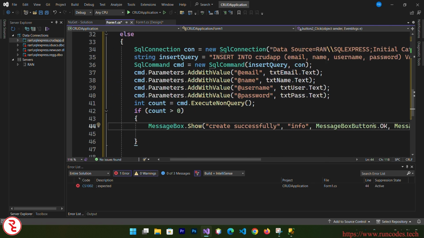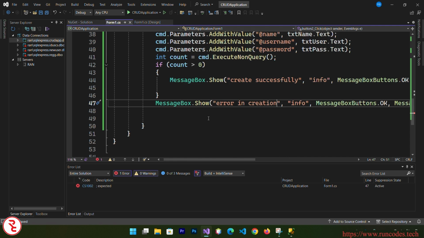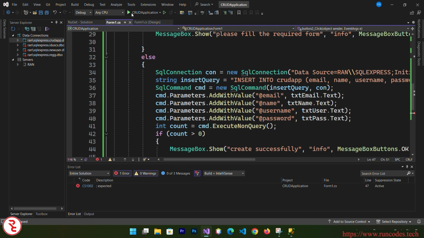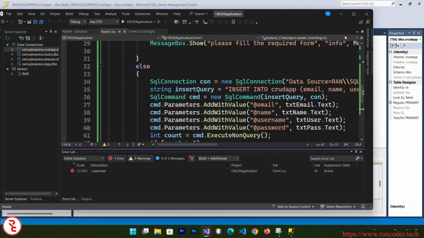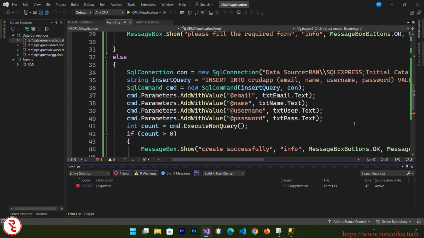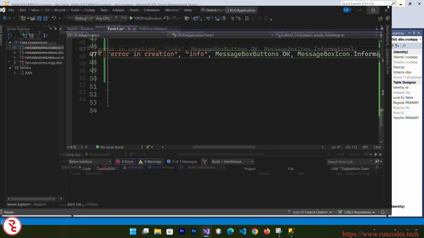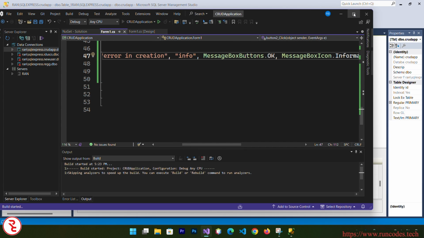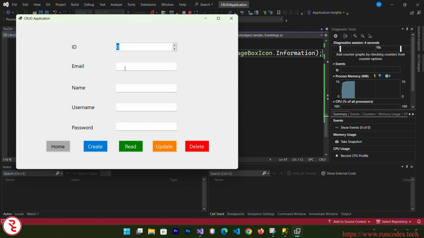In the else, you can simply display the message box but with a different message, like error in creation. Save that. Now run your application. Here we got some error. It should be a semicolon, and again run your application. The ID is automatically incremented, so we don't have to enter that.